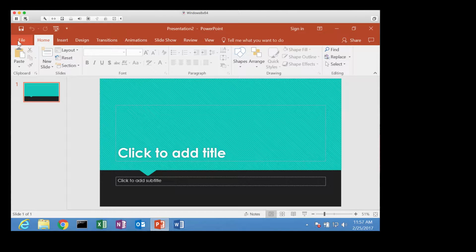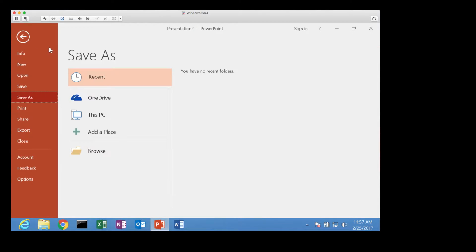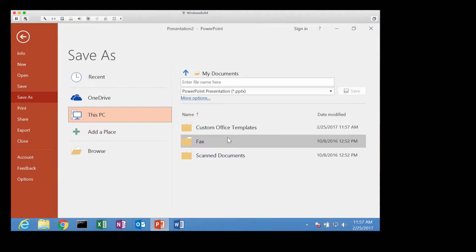And now I will show you how to save a presentation. You just click Save, and you can go to This PC, and you can just save it. Enter the file name, write the file name, and just save it. And that's the way you save a presentation.